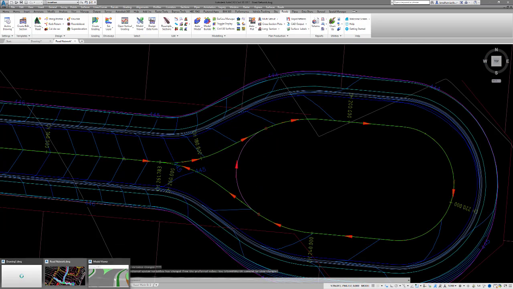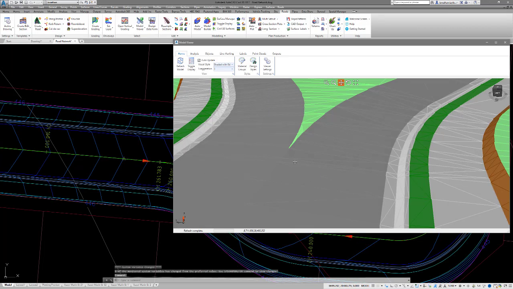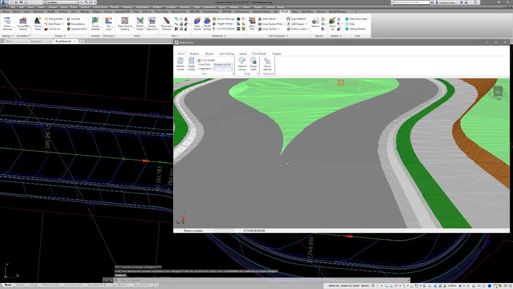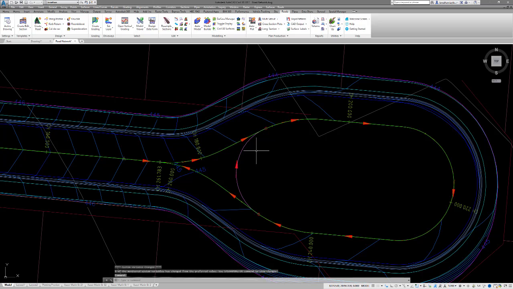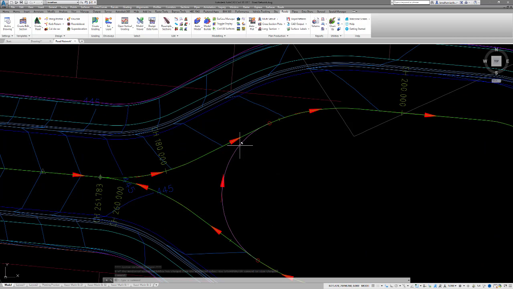Now we should be able to see, if we open Model Viewer up again, that the model is now tidied up. So really just need to add that final linking piece of alignment in. So to do this, we're going to basically turn this Civil 3D alignment into a string profile.